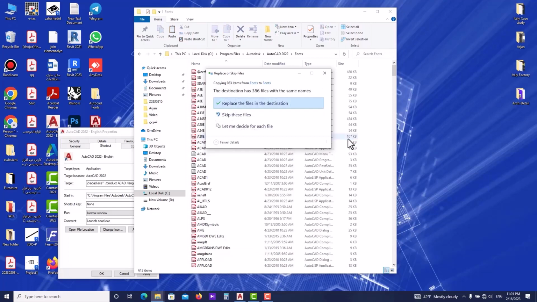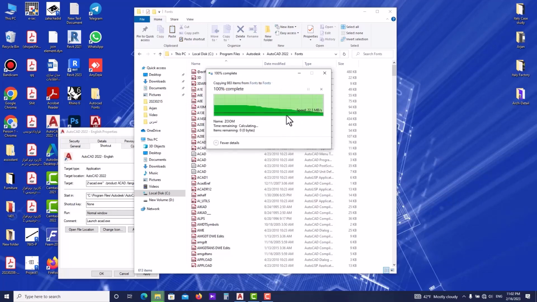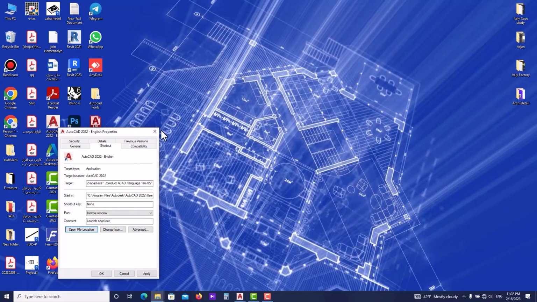Now, because I have some of these, or actually I think all of these fonts in my AutoCAD, it asks me if I want to replace or skip them, so I say just skip them. And now, just like this, you have loaded all of these fonts and scribe fonts into your AutoCAD.